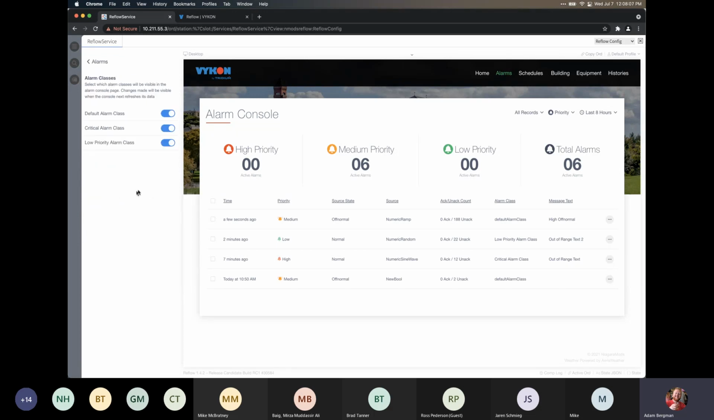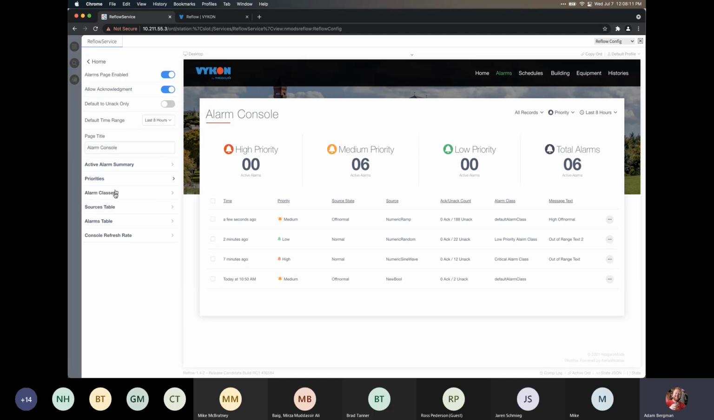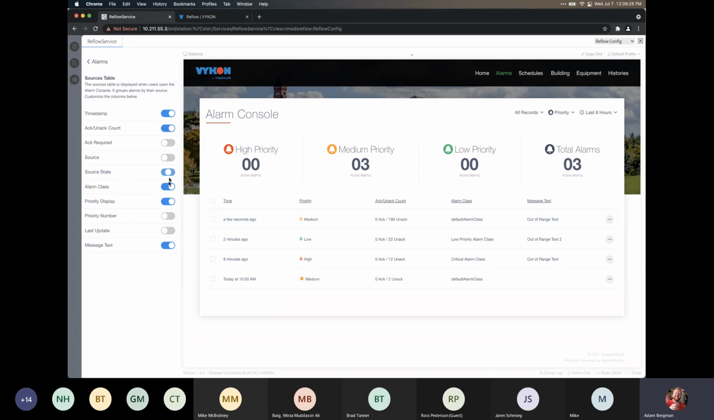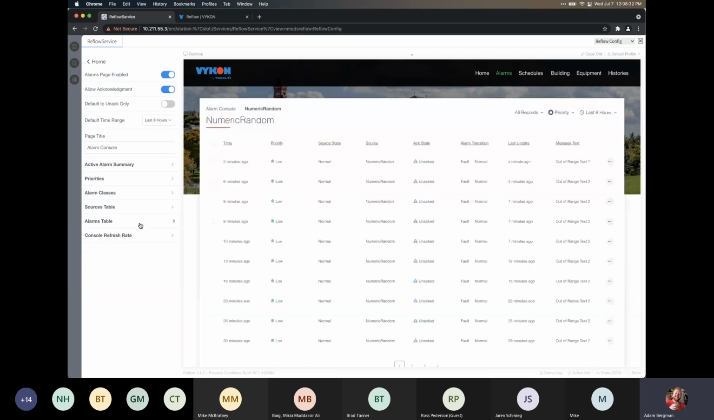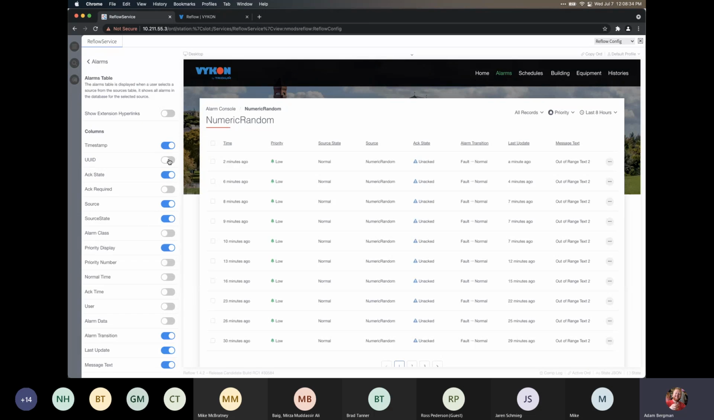You can also go in and completely disable classes from all alarm consoles in Reflow here under the alarm classes option. And then you can control the columns in your tables here in the sources table. I can turn on and off columns, as well as if I click in the alarms table, I can do the same thing.